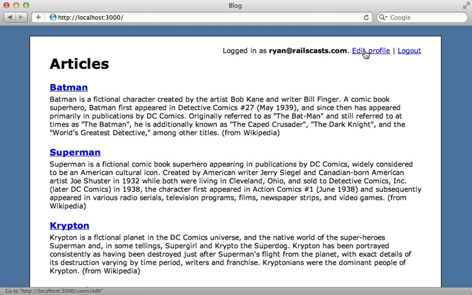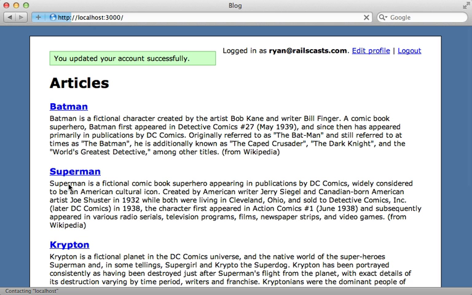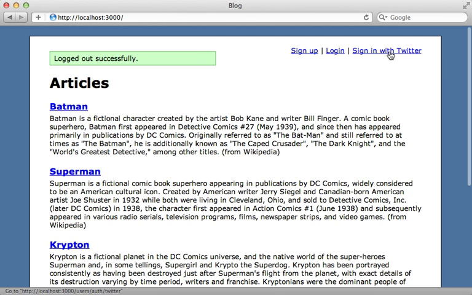And now when I go to edit the profile, we can change something without a problem. And that wraps up this episode. Users are now able to either sign in with Twitter or sign in through a traditional login and password with the normal Devise setup.